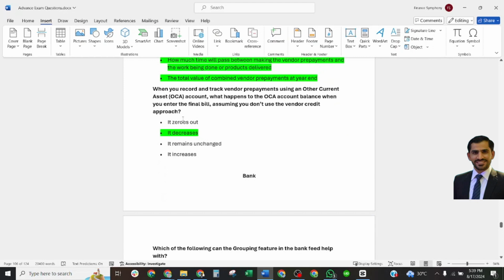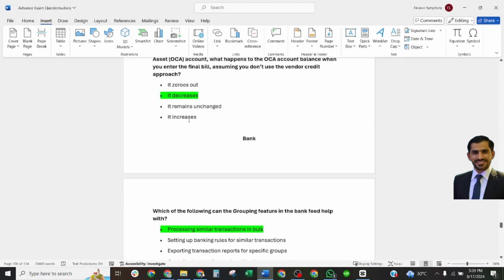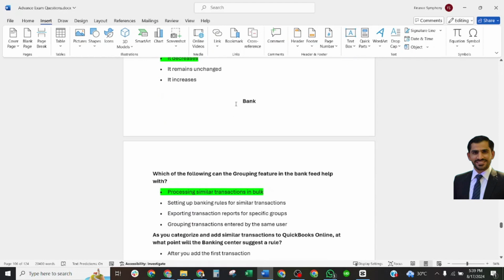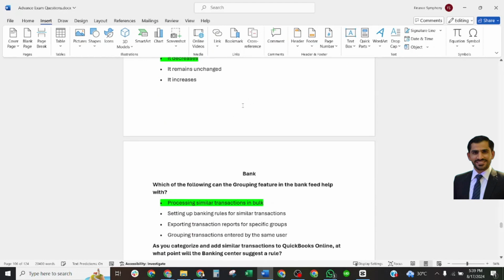When you record and track the vendor prepayments using another current account, what happens to the other current account balance when you enter the final bill? Correct answer, it decreases. The next section belongs to the bank.